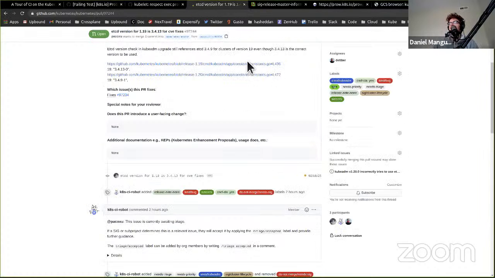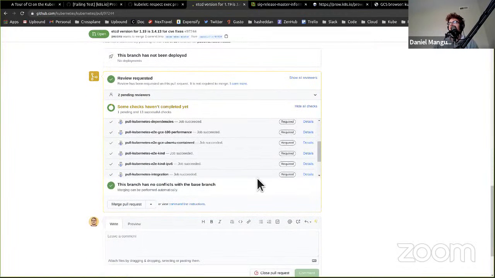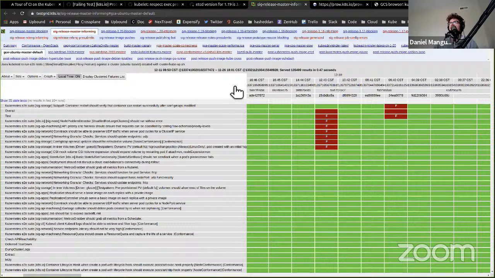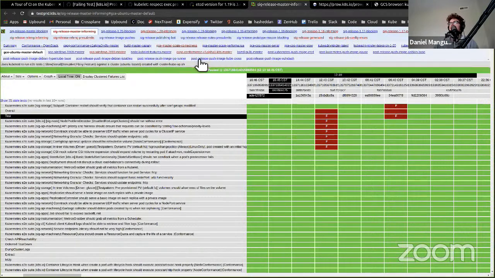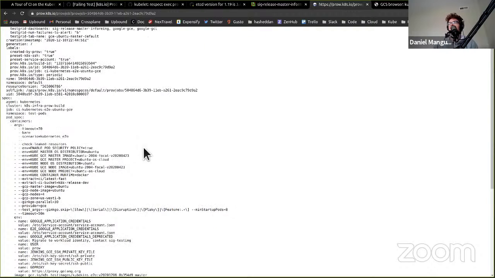And let me hop back over here one more time to see if we can pull out the specific job here. Node end to end. So we have pull Kubernetes node end to end, which sounds pretty similar to, well, not that similar to GC Ubuntu master default, but if we look at the end-to-end tests here, we can see that it's running similar ones.